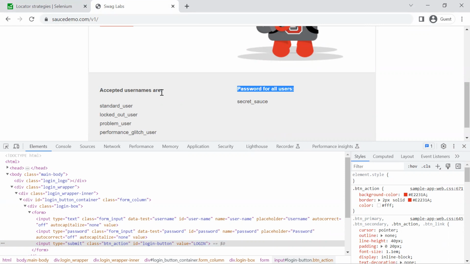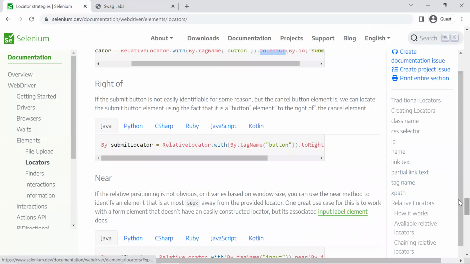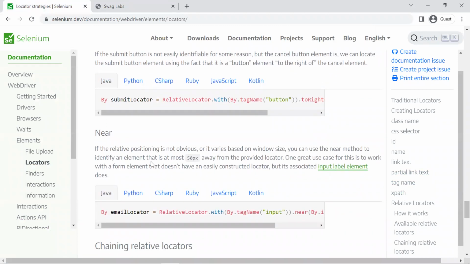So we can make use of to right of, right? To right of, since we are targeting to interact with this, we can use to right of. And similarly, if we are able to identify the web element for this, we can make use of to left of. Also, if you're targeting to interact with any web element using this near method, it has some limitation, like the relative positioning is not obvious or varies based on window size. You can use the near method to identify an element that is at most 50 pixels away from the provided locator, right?